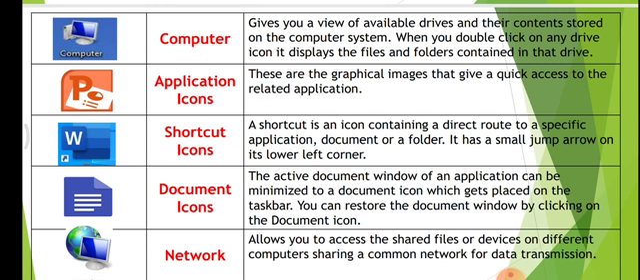Document icons. The active document window of an application can be minimized to a document icon which gets placed on the taskbar. You can restore the document window by clicking on the document icon.